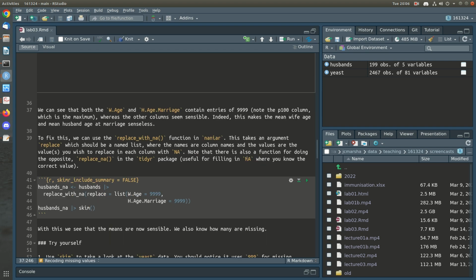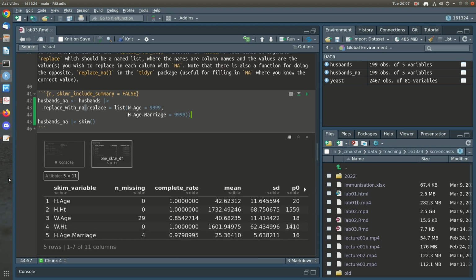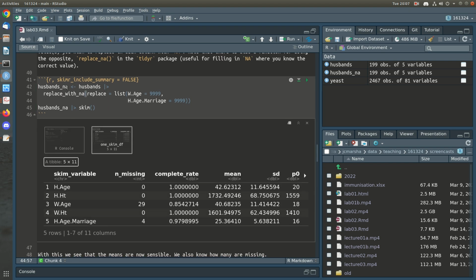To fix this, we can use the replace_with_na function in the naniar package. Replace with NA takes a list for the replace argument, and the items in that list are the column names that you wish to process and the values that you wish to replace with NA. So in this case, we're replacing the 9999 special coded values with NA. And when we do this and then skim the resulting husbands_NA data set, you can see now that we have the missingness.